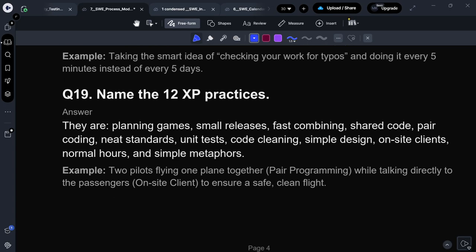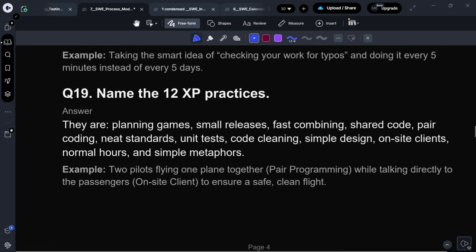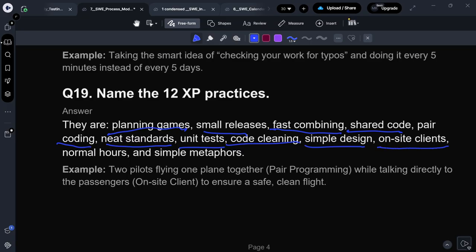Now we need to name the 12 XP practices. They are planning games, small releases, fast combining, shared code, pair coding, neat standards, unit tests, code cleaning, simple design, on-site client, normal hours, and simple metaphors.